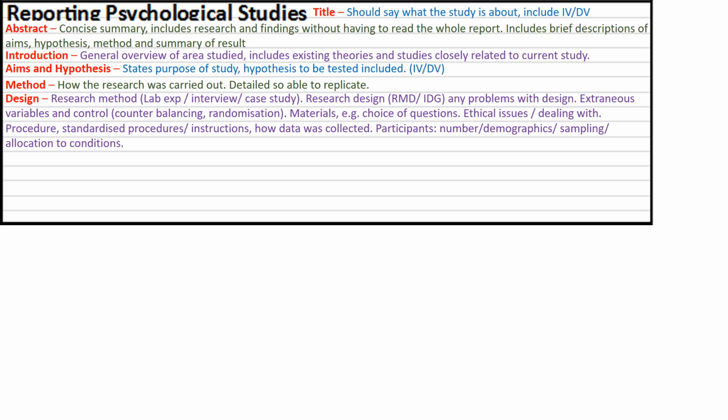Okay, now they're going to go into some detail about the design of the experiment. So they're going to say whether it's a lab experiment, an interview, or perhaps a case study. They're going to go into some detail about the research design, so whether it's repeated measures, independent groups, or matched pairs. They'll also try and be a little self-critical.